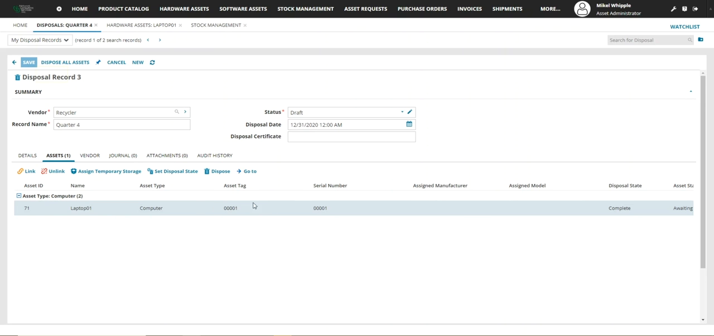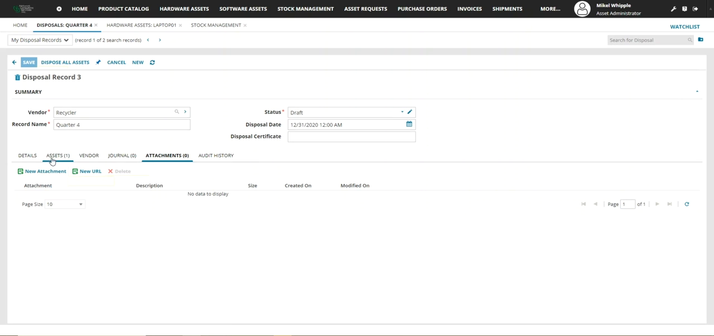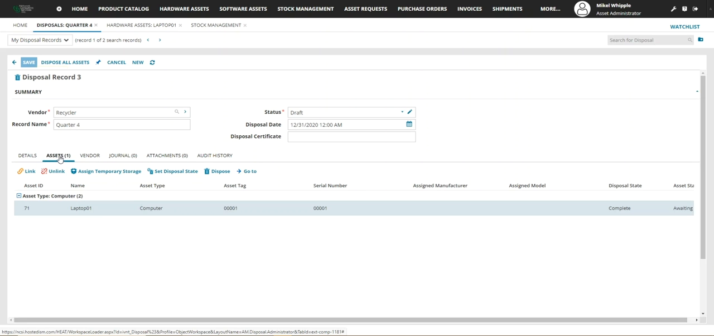So the next item is that we do have a list in here of everything that we're done. We've now had the vendor Recycler come pick up. They have issued us a certificate saying what they have picked up. And within here, you can attach that certificate to this disposal record, so that for that quarter, you have that disposal record on hand for auditing and internal auditing processes.